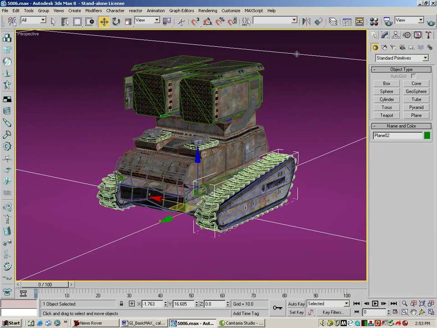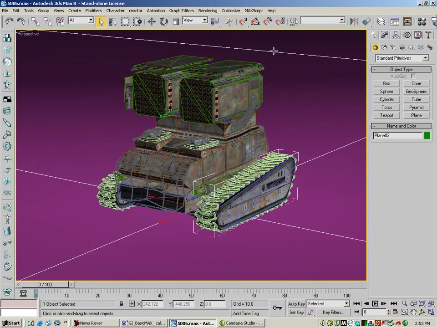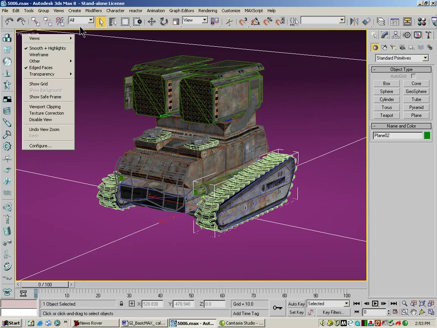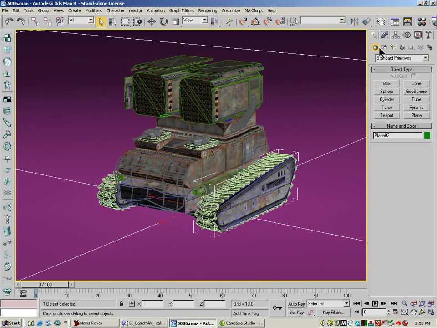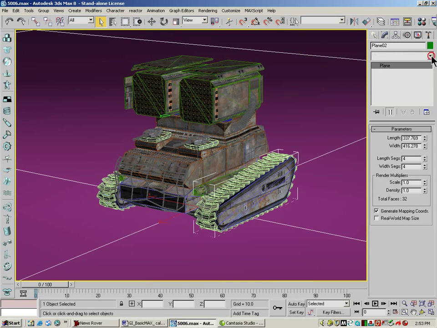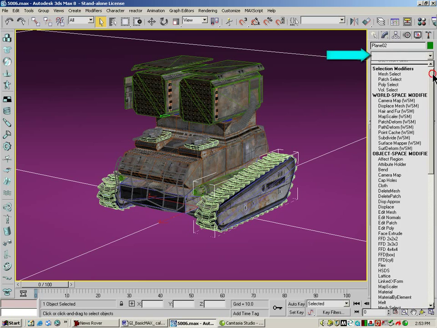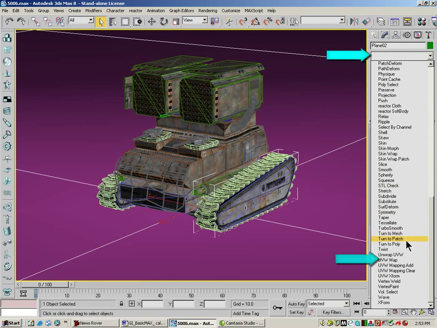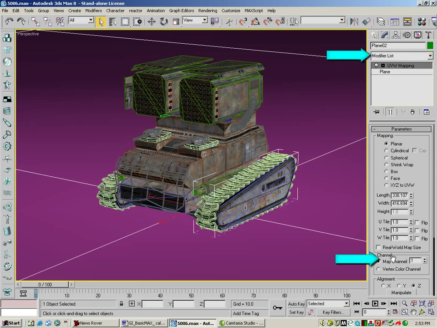Now, I have the plane selected. If you don't have it already selected, you'll want to click on it so it turns white. I've also got edged faces on so that we can see the plane. And I'm going to go to Modify, and I'm going to add a UVW map. You don't have to. The plane already has mapping, but it's what I showed you before, so we might as well stick with what we've already done.